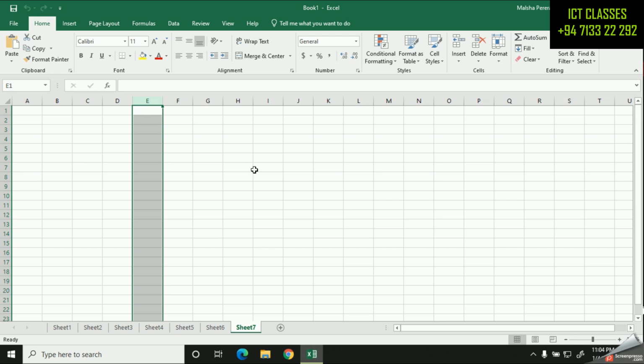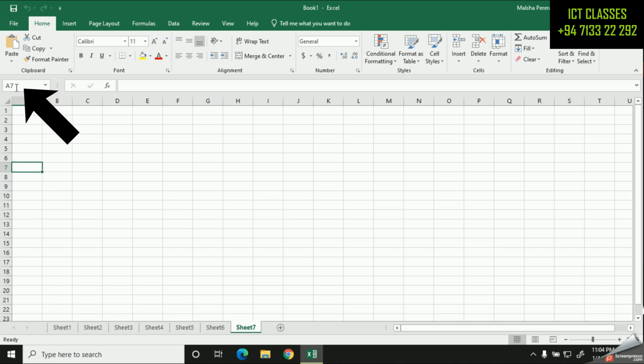Alright, now look at this, my kids. There is a specific name for each cell in this workbook. First, you need to start with the column name and then the row number. Once you select a cell, we call it the active cell. Okay, so this cell will be called A7. It's very important to learn how to name each cell, otherwise you can't identify them separately. With the name box also, you can find the cell name.